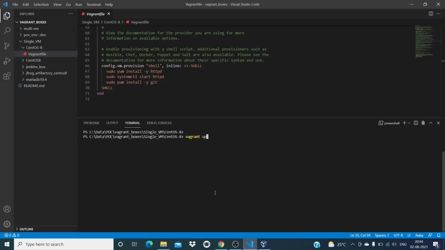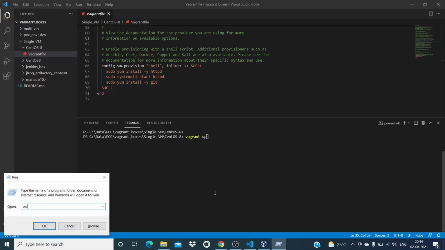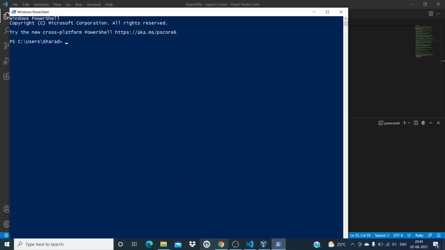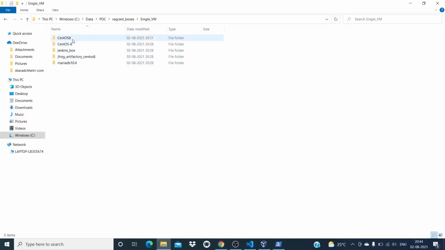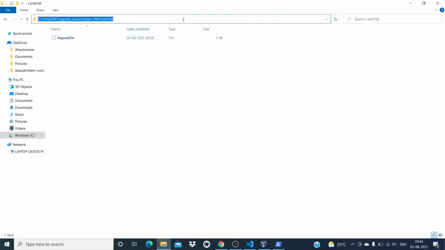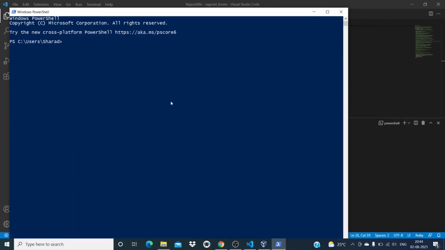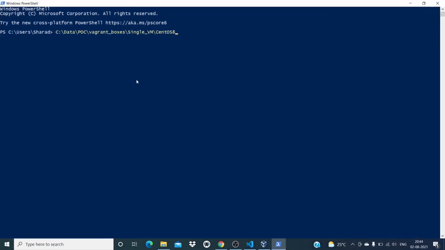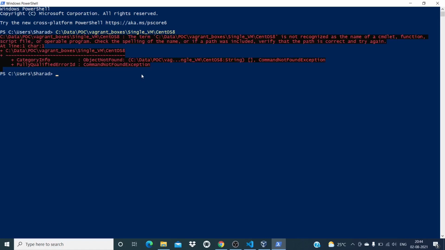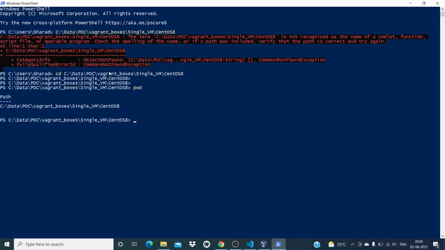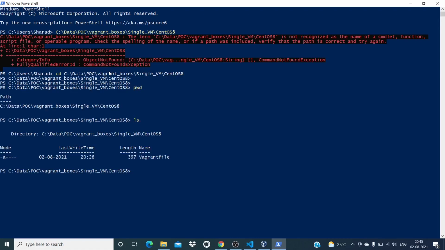You can do similar things by opening PowerShell through Run. Just open it here and go directly to the folder. You have to create the folder if you're coming from my last session, the previous video. Sorry, that's my bad. Now the same thing you can do here as well, writing a Vagrant Up command here.